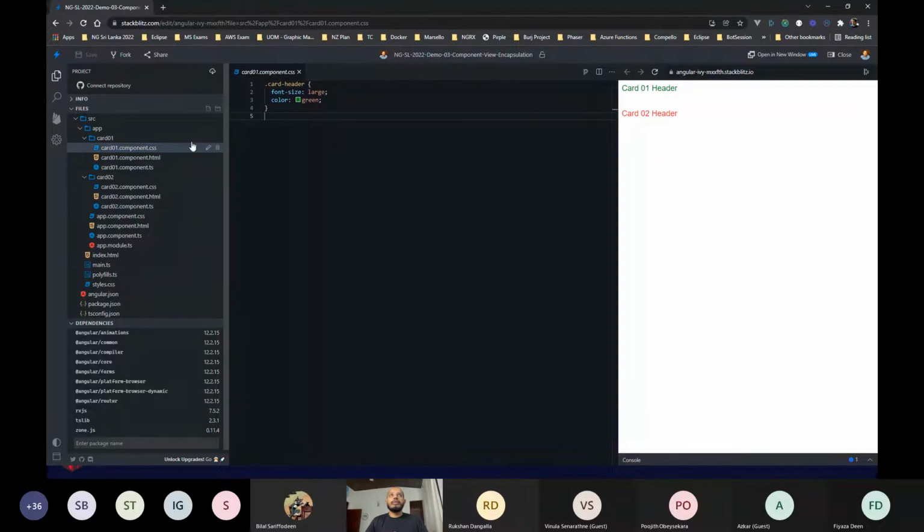Now you can see, even though I named these classes card header, the same CSS class, this style is not leaking from one component to another. In here, I marked it as green, and the second one I marked with font color red. But it works as expected.